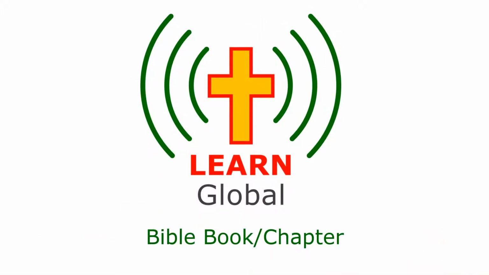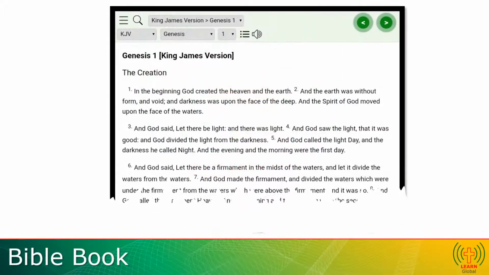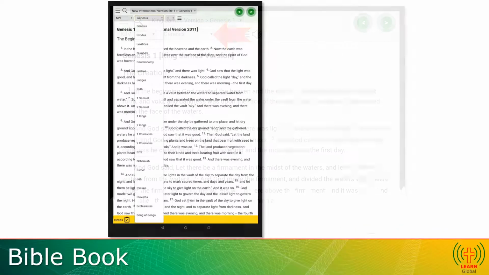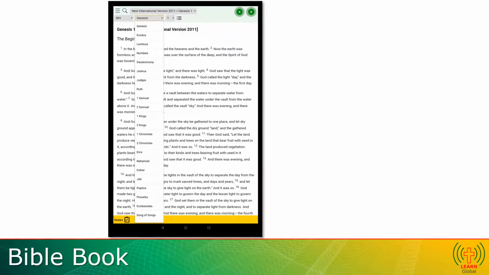You can easily change the book and chapter reference using the navigation menu. To change the Bible book, tap the middle control. A drop-down menu will display all the Bible books. Tap on the desired book to select it.